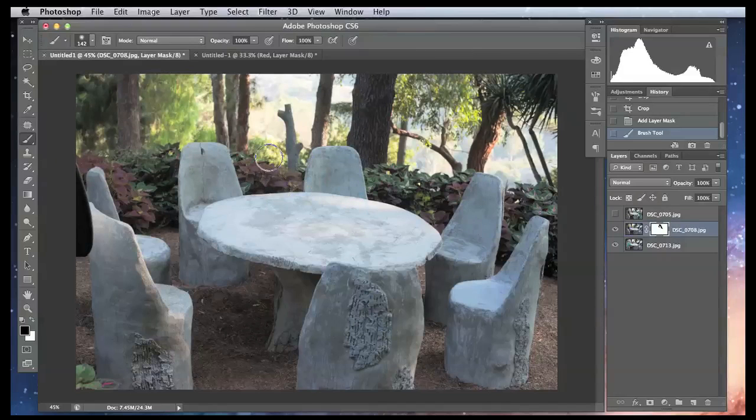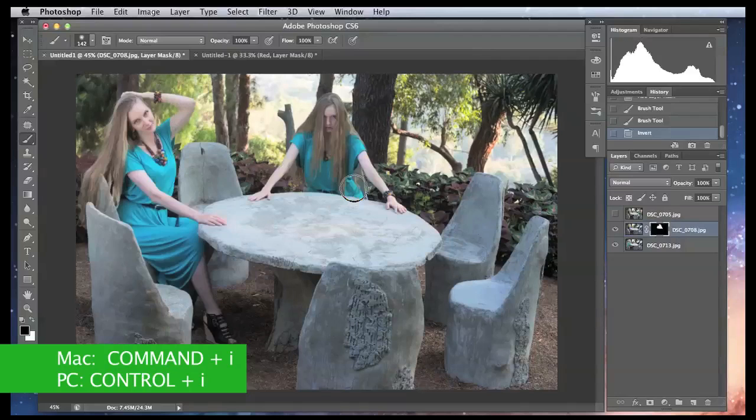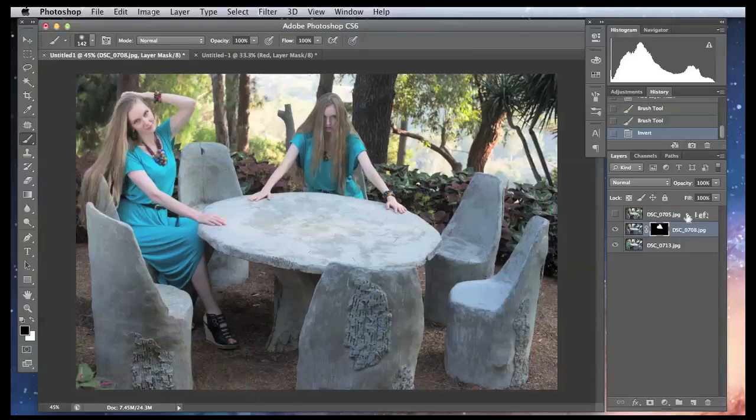So we hid her, but we need the opposite. Instead of hiding her, we need to reveal her and hide everything else. So this is where this inversion technique comes in handy. We're going to press Command I, and as you can see, she is revealed now. How easy is that? So let's try it again on the third layer.